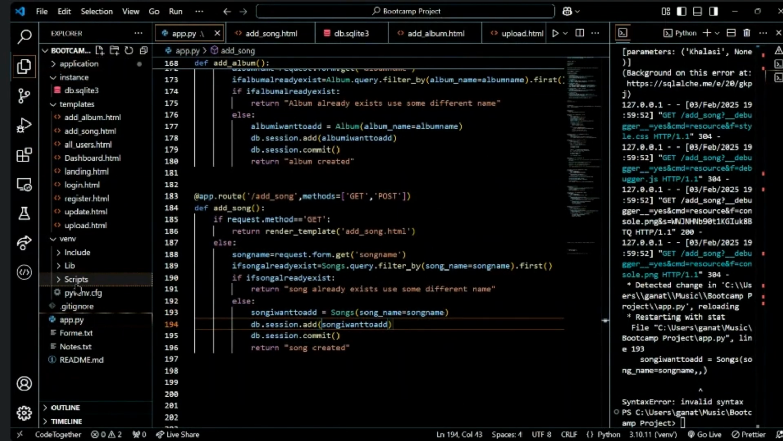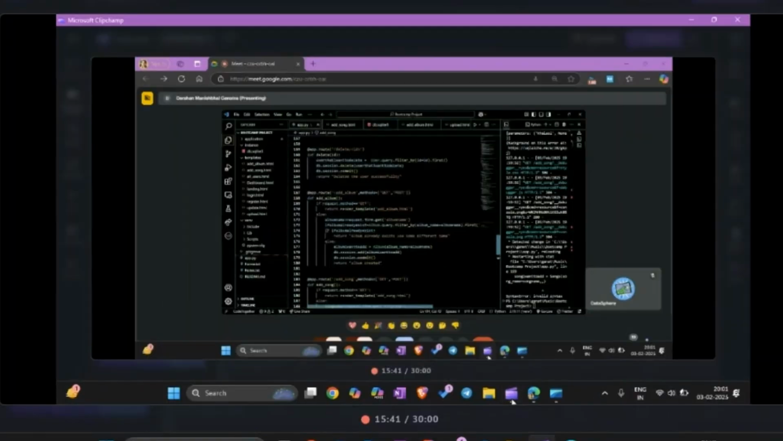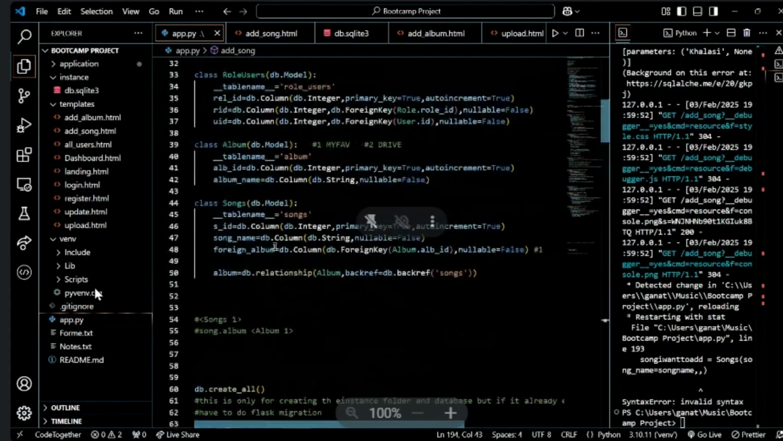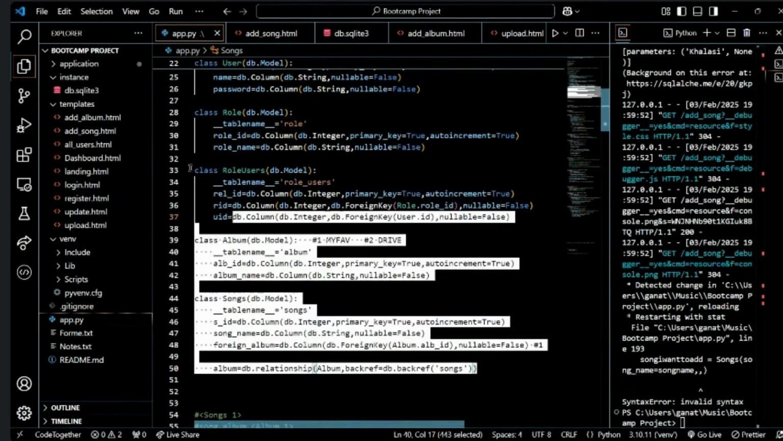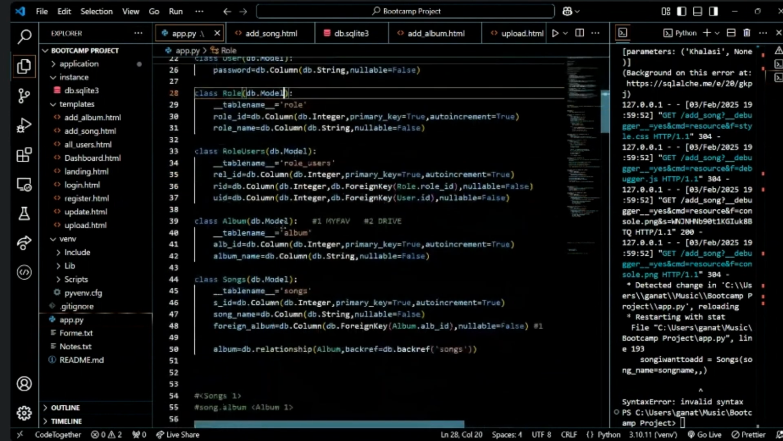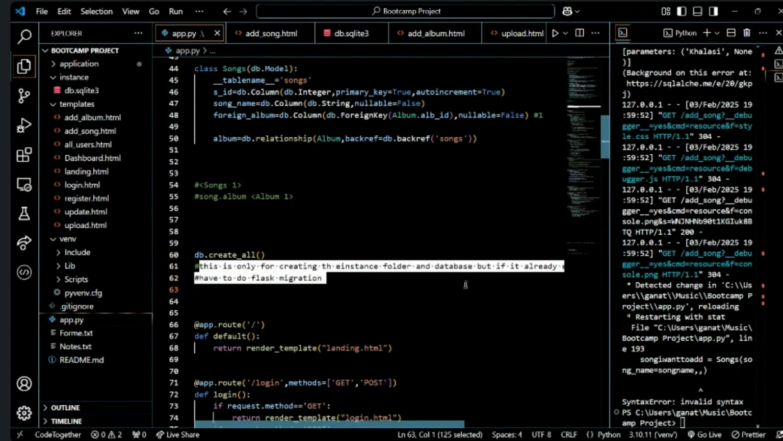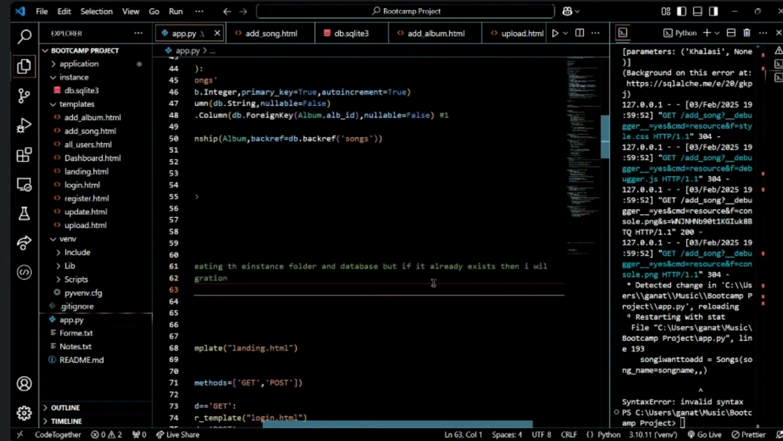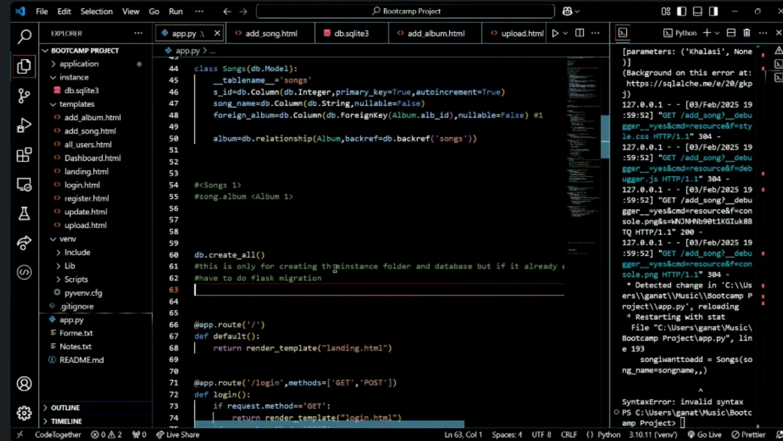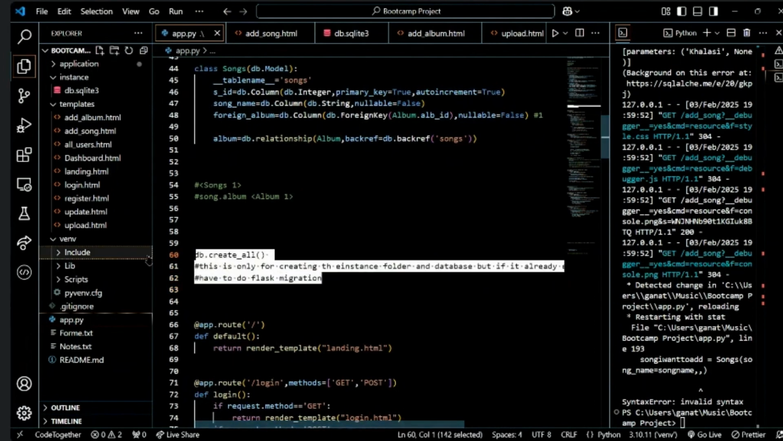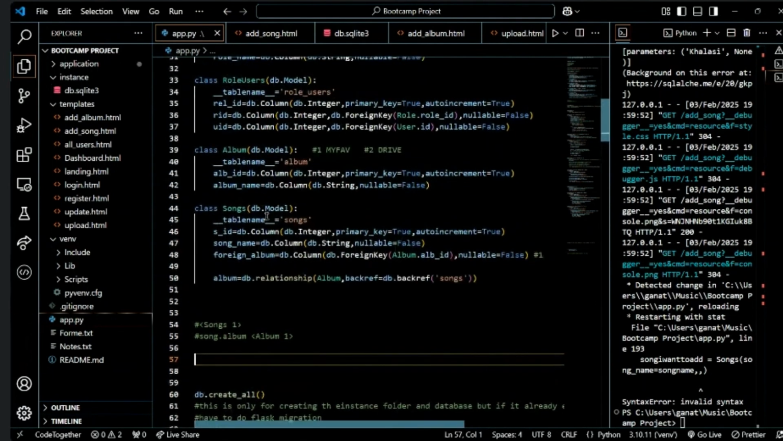If you notice, once I created the database, and then I do db.create_all, this is only for creating the instance folder and database, but if it already exists, then it will not do anything. So you will have to use Flask-Migrate. What does that mean?